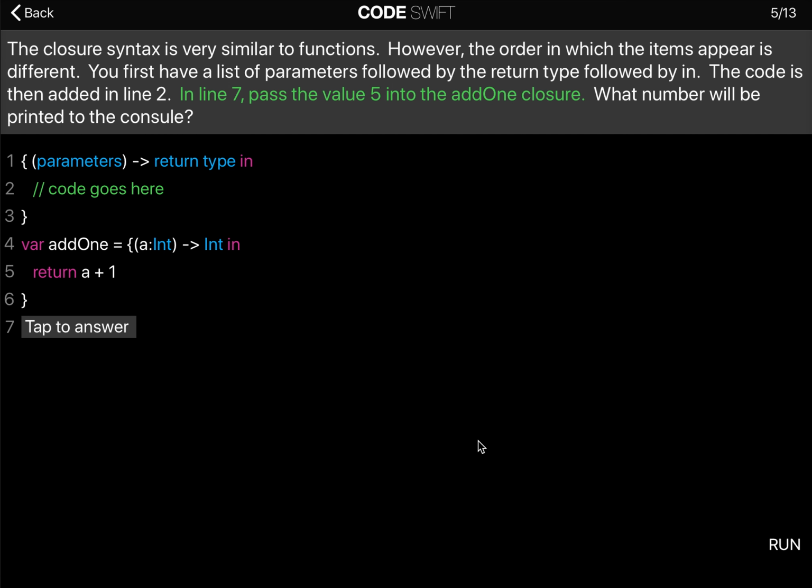The closure syntax is very similar to functions. However, the order in which items appear is different. You first have a list of parameters followed by the return type, followed by in. The code is then added in line 2. In line 7, pass the value 5 into the add1 closure. What number will be printed to the console?